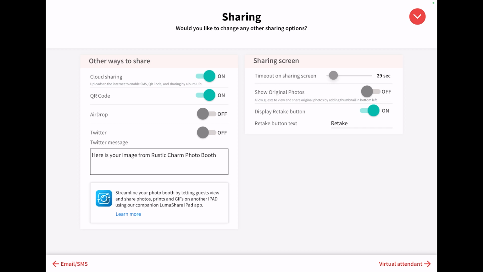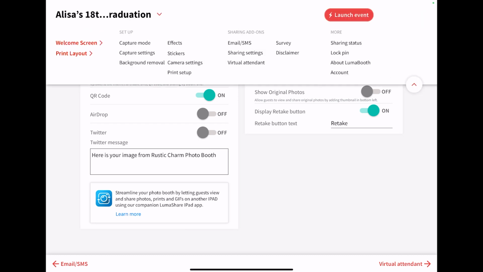And then, let's see what else is here. There's a retake button. A lot of times people will take a photo, they don't like the way it turns out. You can allow them to hit retake so the photo doesn't get uploaded to the gallery. So let's go ahead and move on. Next would be virtual attendant.